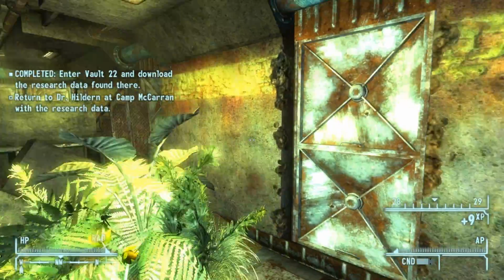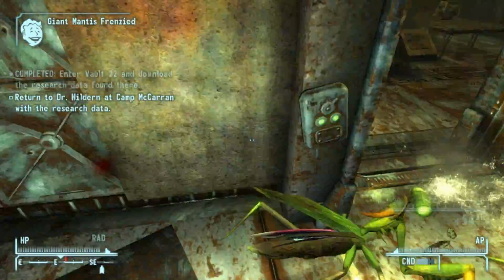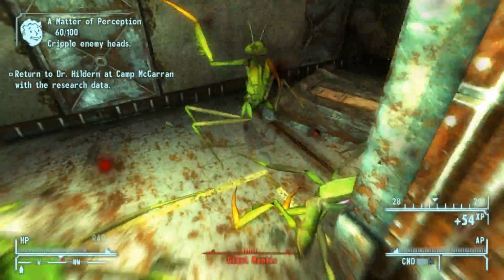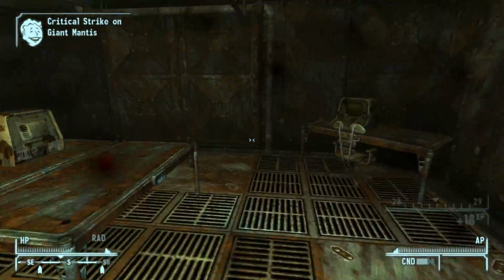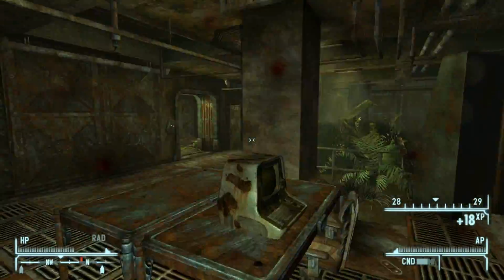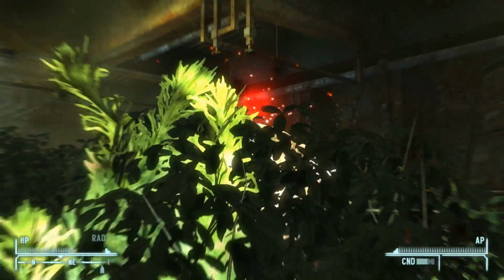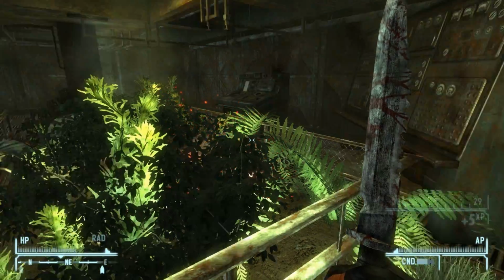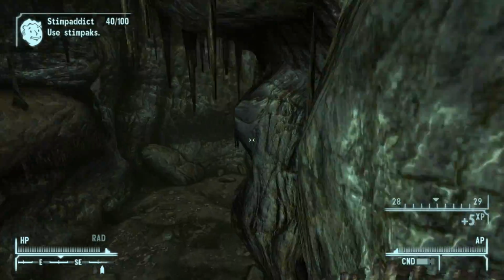Yay. But we're not getting out of here yet, because 1, we have mantises to deal with, and 2, we have a researcher to find, remember? Die. Alright, now we're gonna head into that, unless there's anything else that wants to come out of the bloody bushes. Hello, spore plant, there you go. Let's head back into a cave system of some sort.